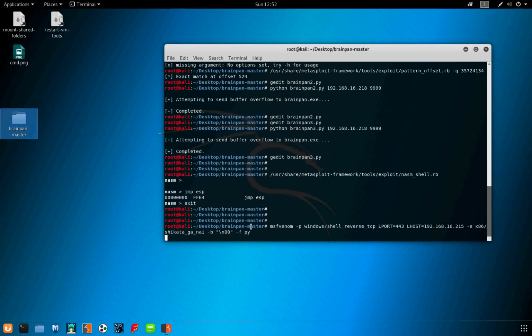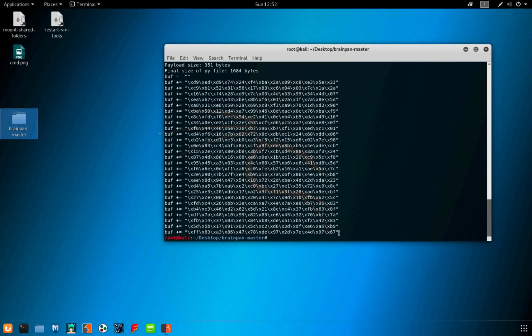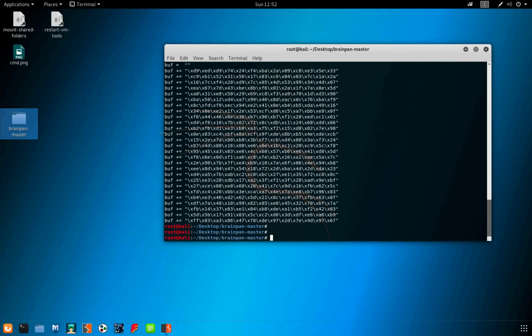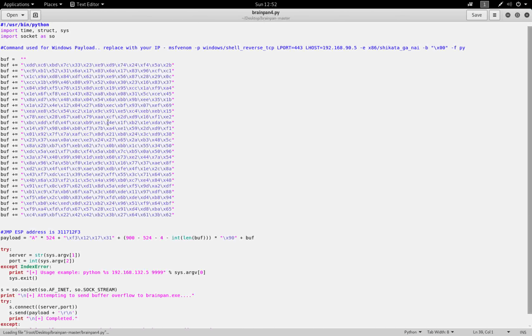We're going to run this, and this will give me my shellcode. All the things we have done until now will come together in the final script, and I'll tell you the importance of doing jump ESP and all of that in the final script. So there you go, this is just the shellcode which we figured out. What we'll do now is open the final thing, which is brainpan4.py.